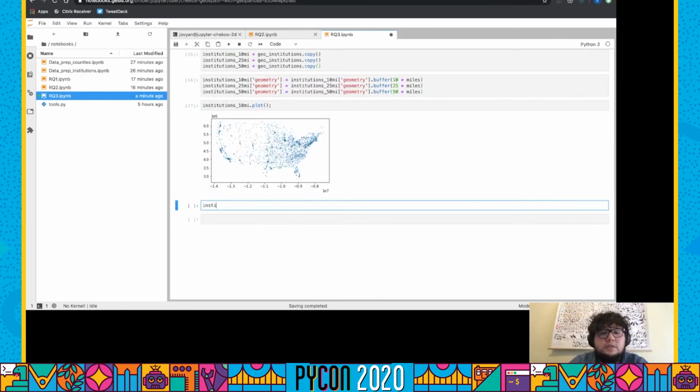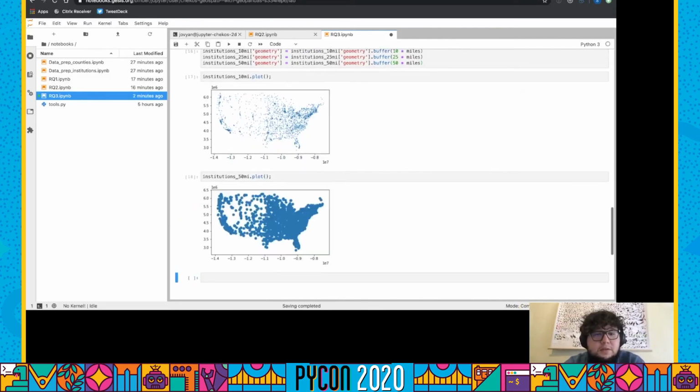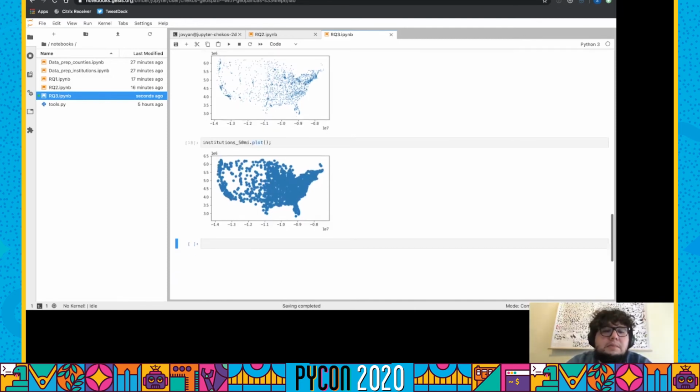Let's see institutions. We're going to skip 25. It's the same thing, just for the sake of time. Let's do 50. Now you have 50-mile radii around each institution, and you can still see that most of this half of the country is covered, but there's not a lot going on here, especially here. And it kind of makes sense. I think the Rockies are here, and this is much more densely populated.